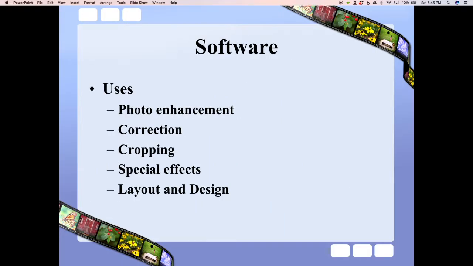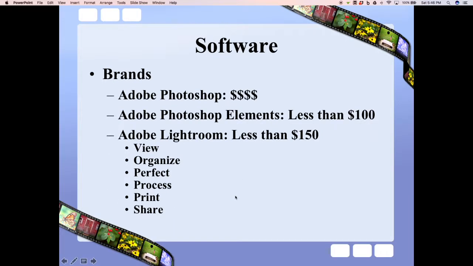Now, how about software? How can you use software? Well, you can enhance photos, make them better looking, and brighten them a little bit. You can do correction, like take people's pimples off and that kind of thing. You can crop it down to where you're only looking at a smaller portion of the picture. You can do special effects like making everything black and white, or only leaving one part color and everything else black and white, or all kinds of effects. And of course, software will help you with layout and design.